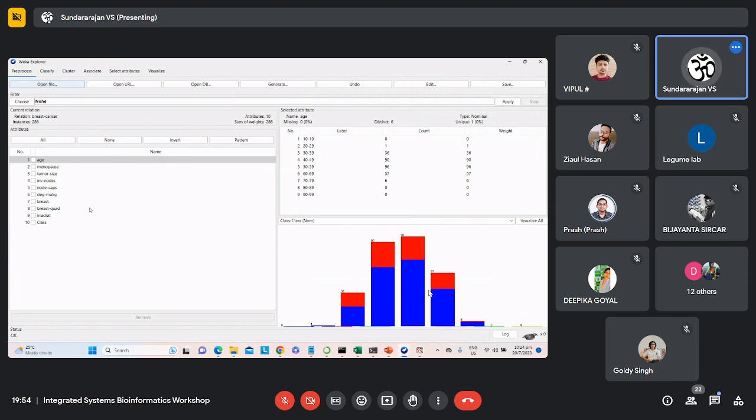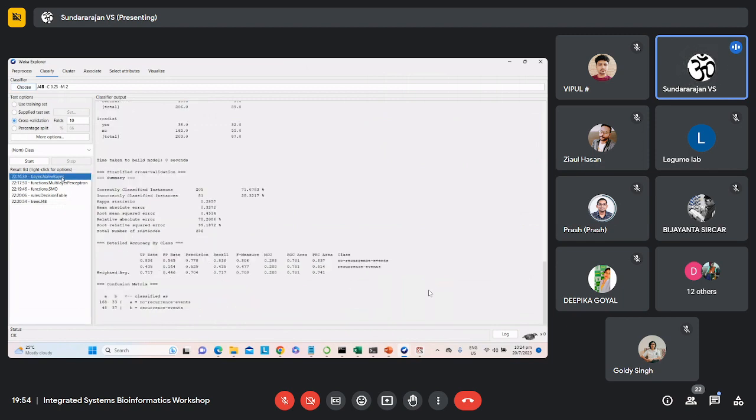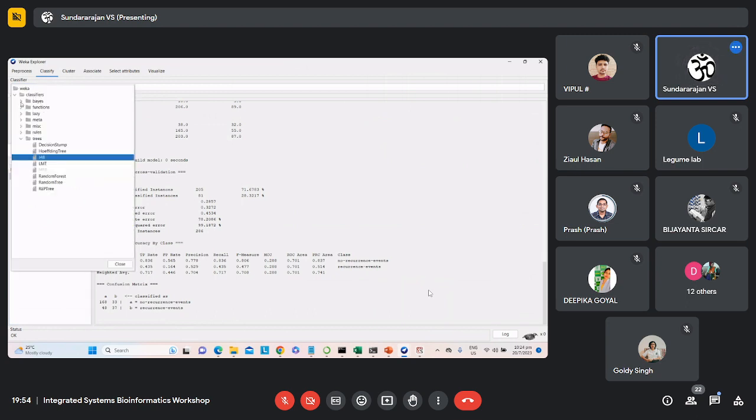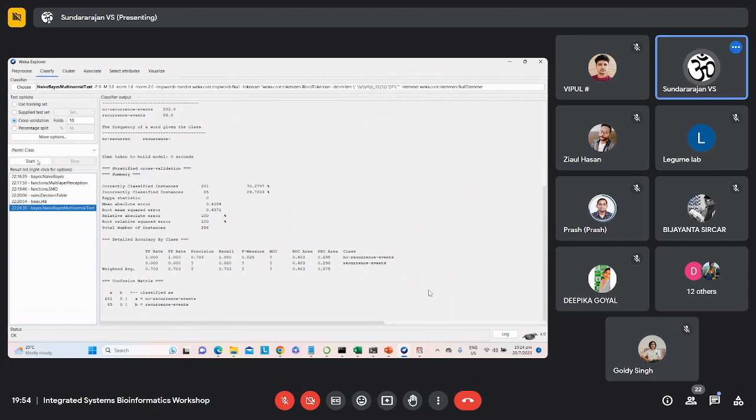Again, I open this. Then again, I go to Classify. See all these. I choose from here Bayesian, or I choose another Bayesian. And then start, just click. See, this one is 70%. But these are maybe not accurate, because these are all works maximum.